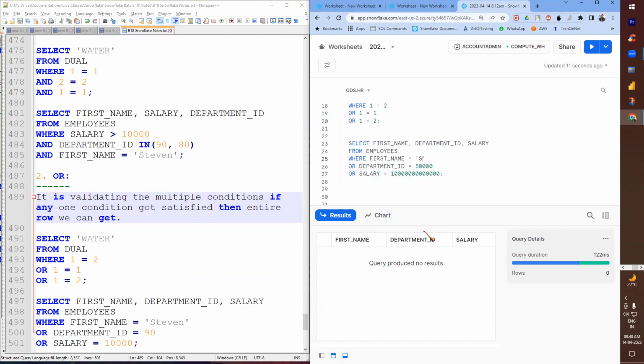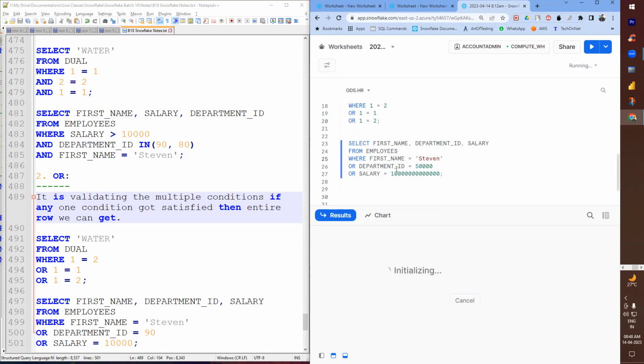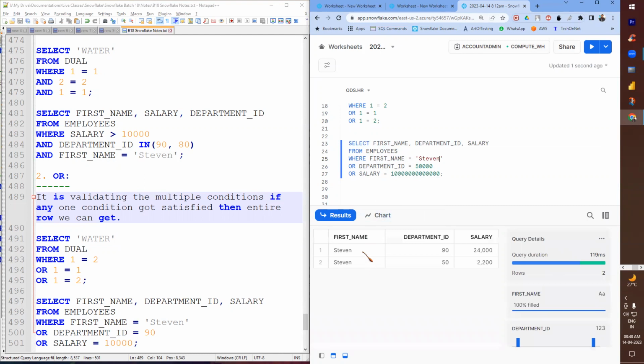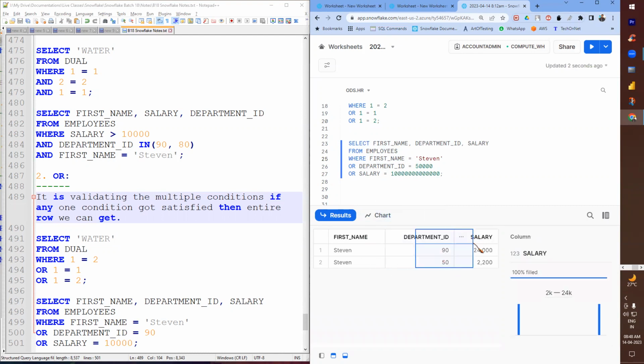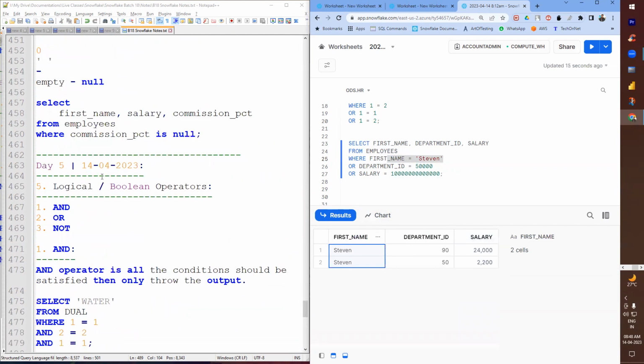If I add Steven here, now you can see what records will come. All Steven records will come. Now you can see both Stevens we have, so both Stevens will come, even though the department ID is not satisfied and the salary is not satisfied. At least one condition is satisfied, so for that one condition only, it will throw the output. So this is what the OR operator is doing.